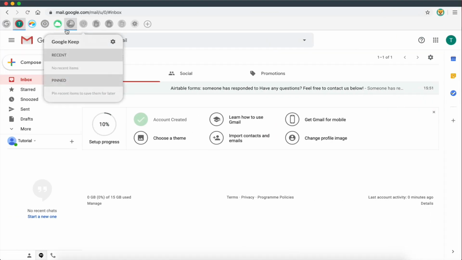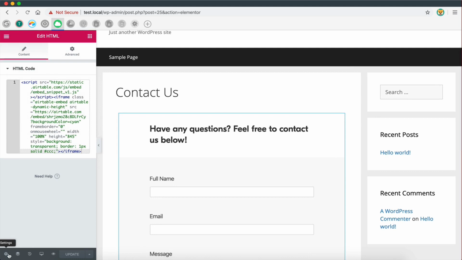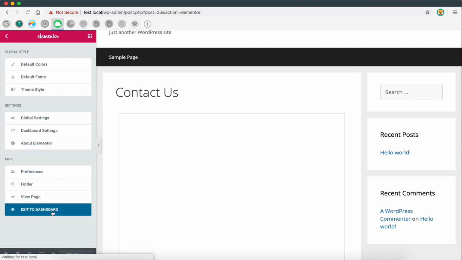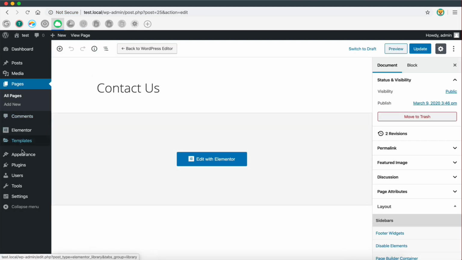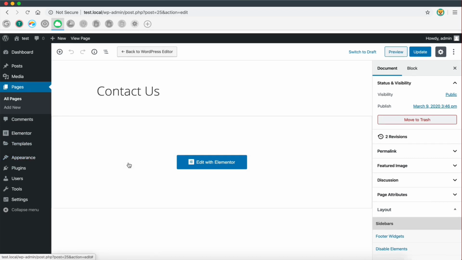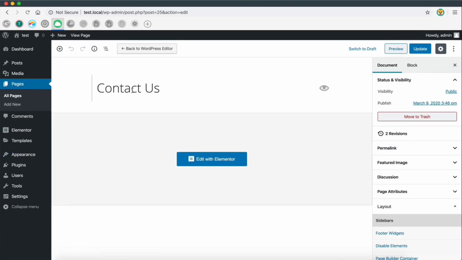So that means that our website is going to be faster, right? Because the more plugins you install on your website, the slower it becomes, right? So this is a win-win situation.